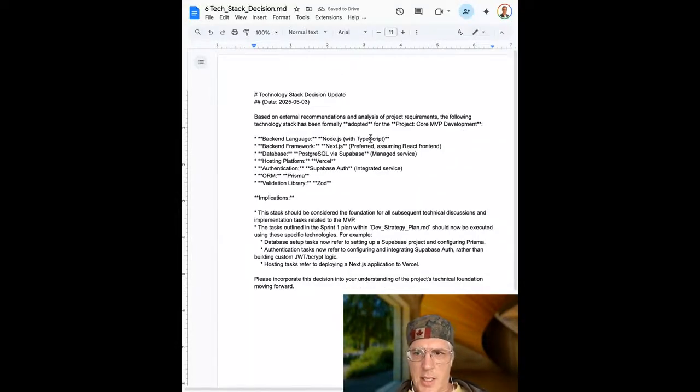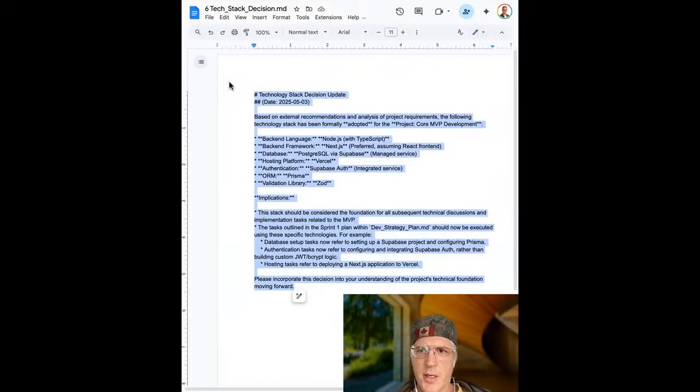All right. Go. Here's the tech stack decision. So okay, we got Node.js, Next.js, Supabase. This is the stack. Please incorporate the decision into your understanding of the project's technical foundation moving forward. All right, so what do we do here? What we do is we copy that.